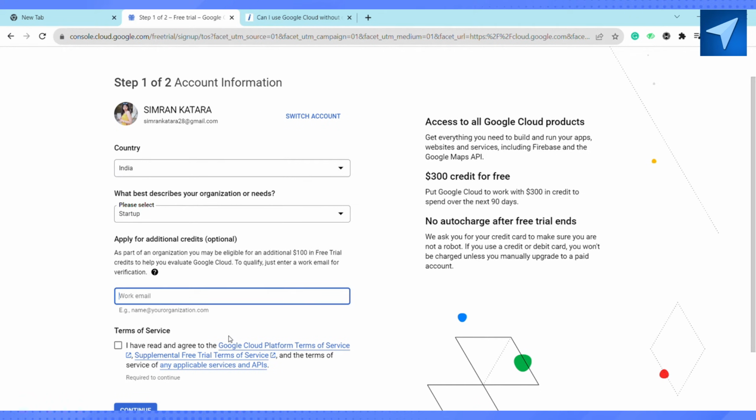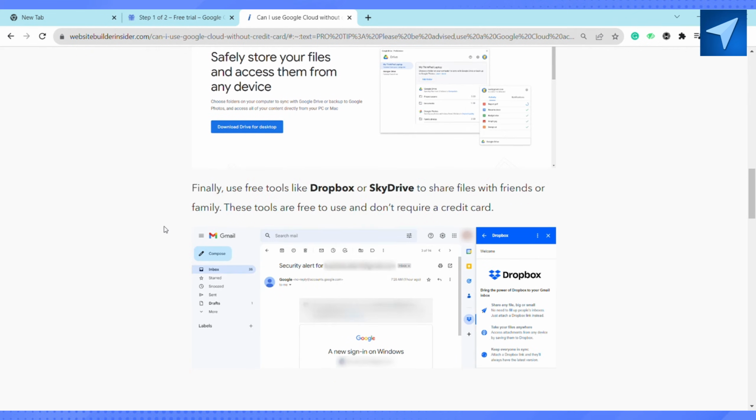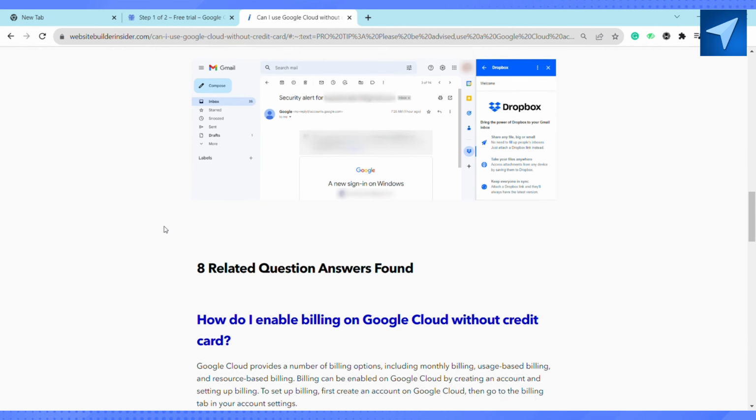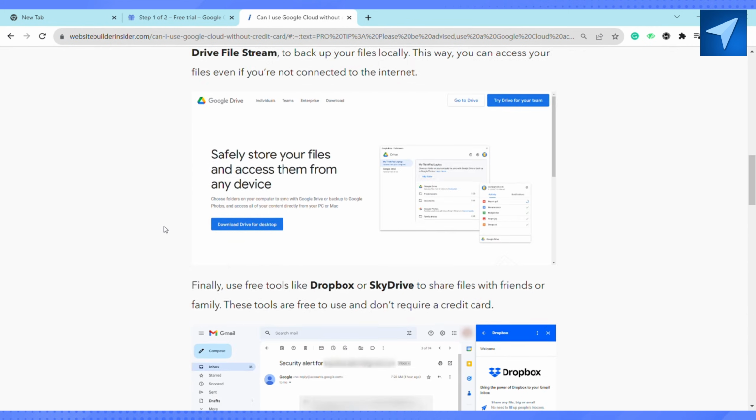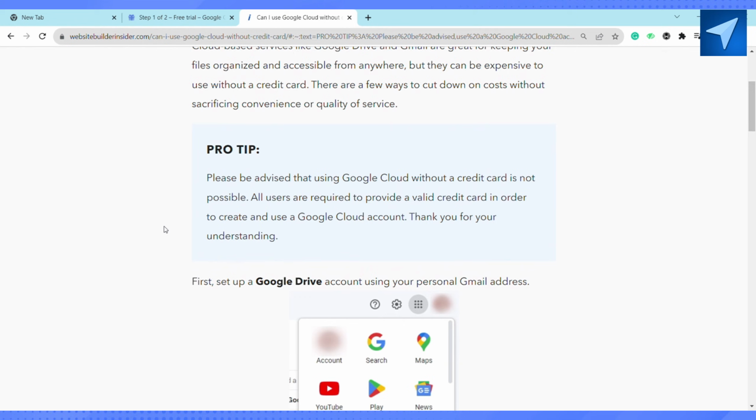And once you enter your email address and click on continue, on the next page, it will ask you to enter your card detail. So as of now, using Google Cloud without a credit card is not possible. All users are required to provide a valid credit card in order to create and use a Google Cloud account. So there is no way to use Google Cloud without a credit card or adding your credit card details. It is mandatory to add a credit card to your Google Cloud account. So creating a Google Cloud account without a credit card is not possible.